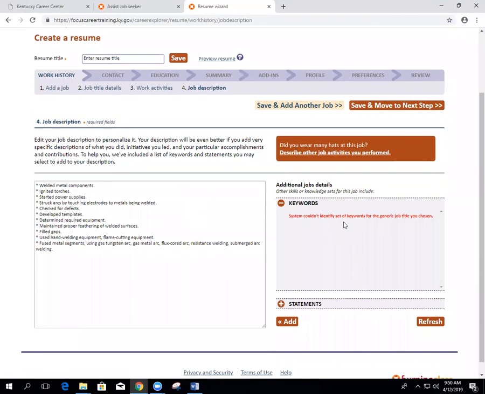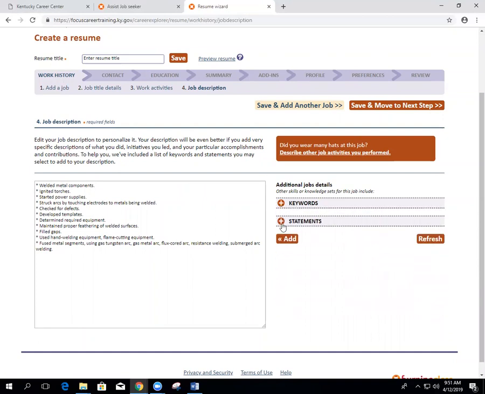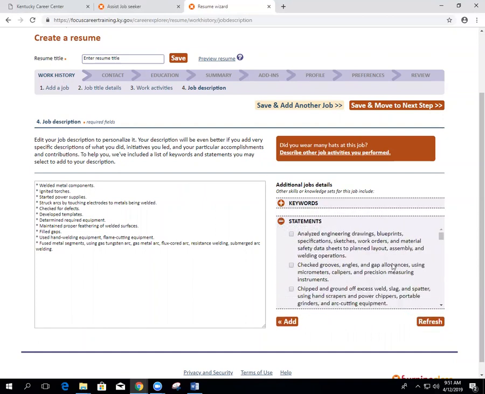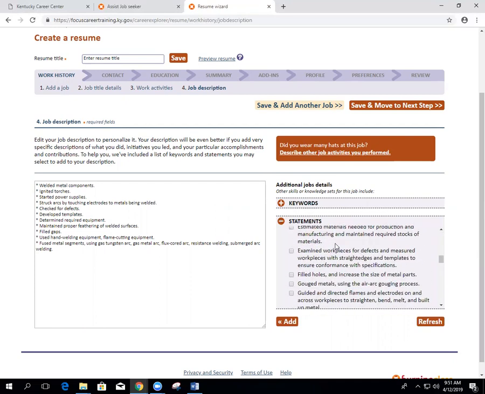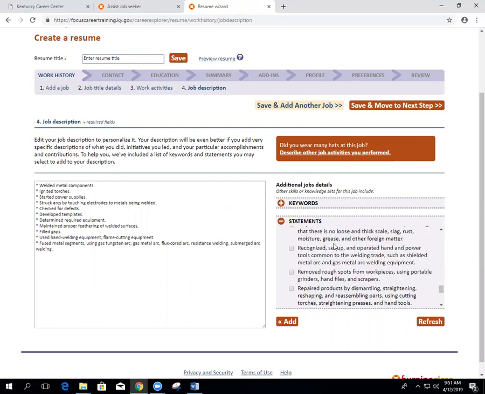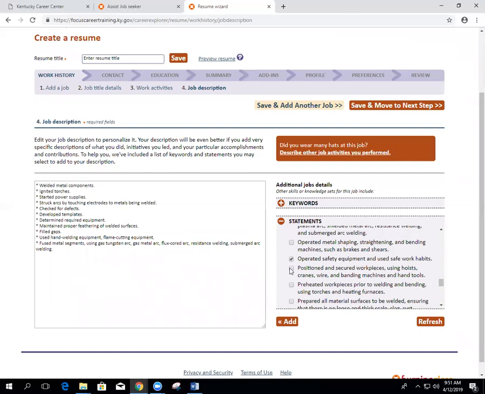Now, sometimes it won't find keywords, but it will most of the time have additional statements that you can add. You can see them here, some of which are a little bit more detailed than you saw in the previous questionnaire. So you can choose those and add them, and it'll send them right over to this side.